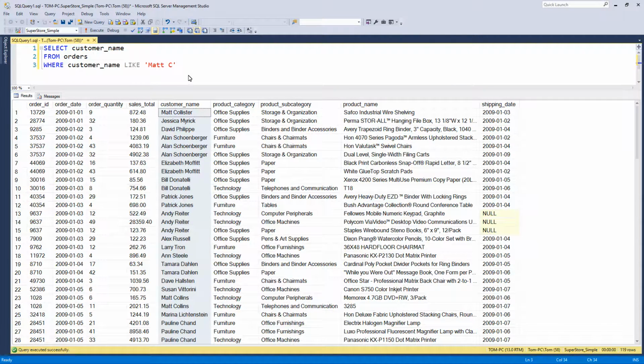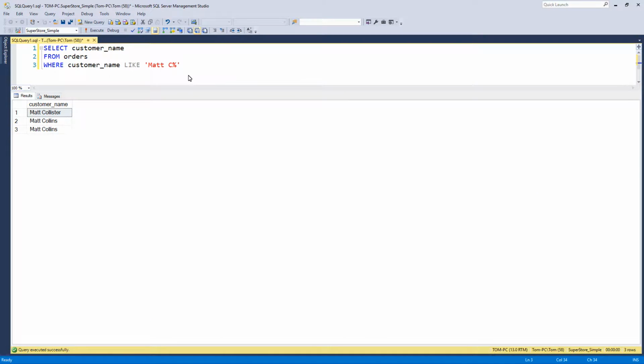Now where should we put our wildcards? Because it needs to start with Matt C, we put the wildcard, or percentage sign, at the end of the text. If we run this, we find two names that we can bring back to our boss.